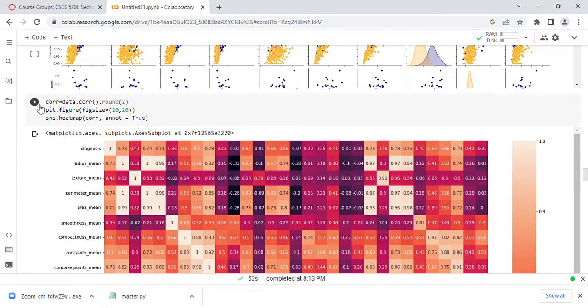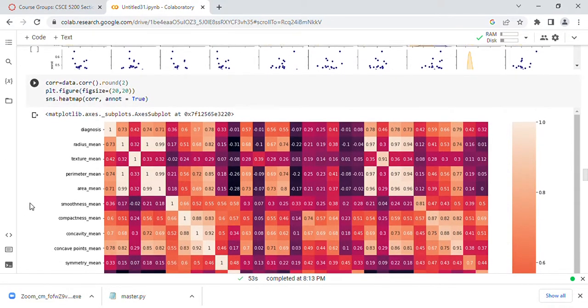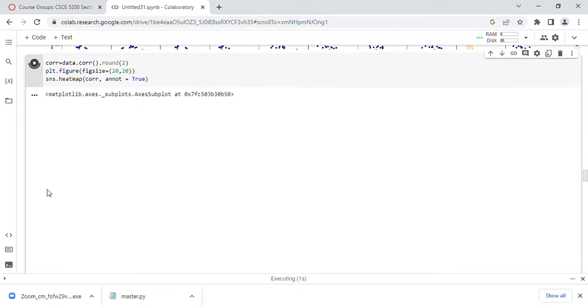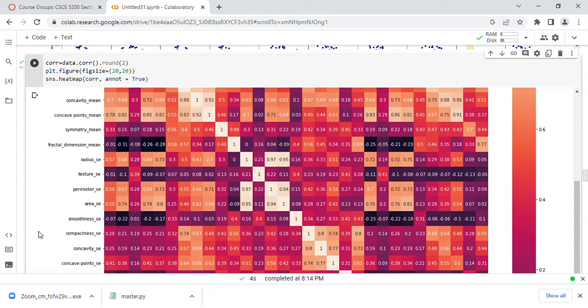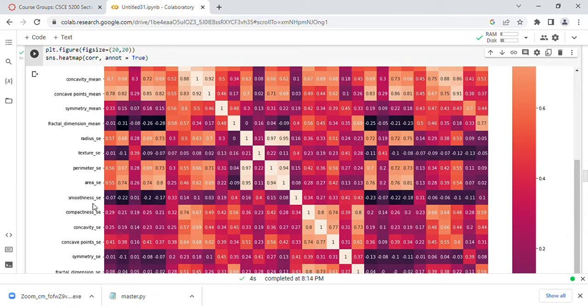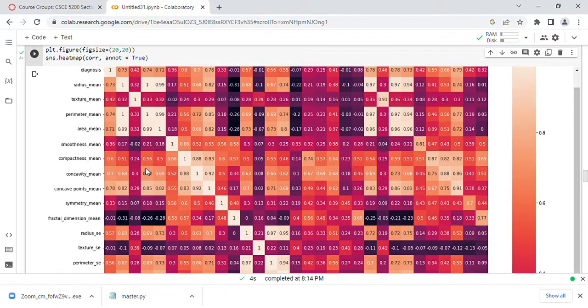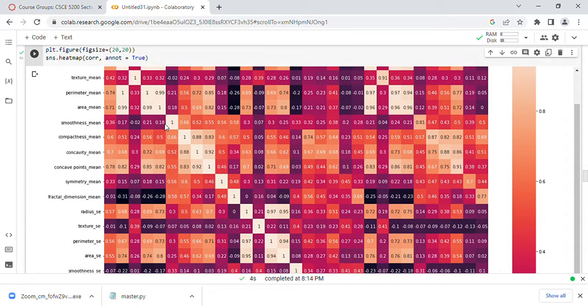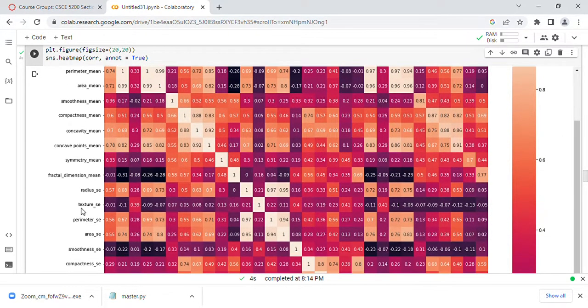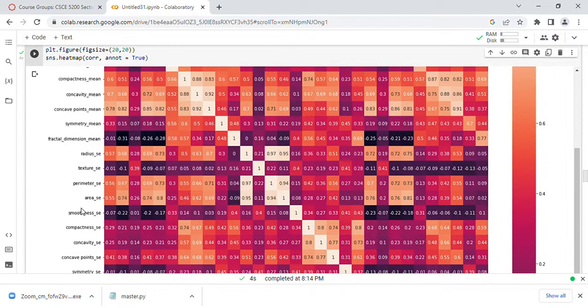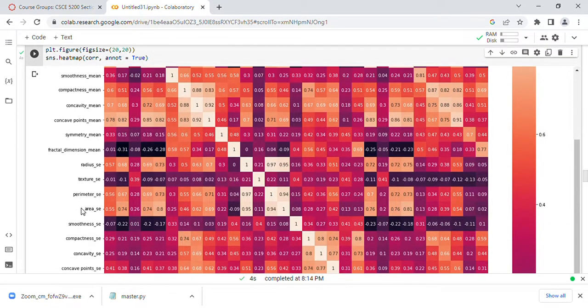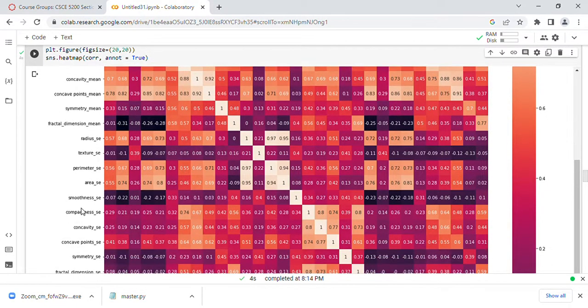And we have plotted the correlation using the heat map. As you can see, we got the values in terms of 0 to 1, and based on these values that we got, we dropped the similar columns which have multicollinearity between them.